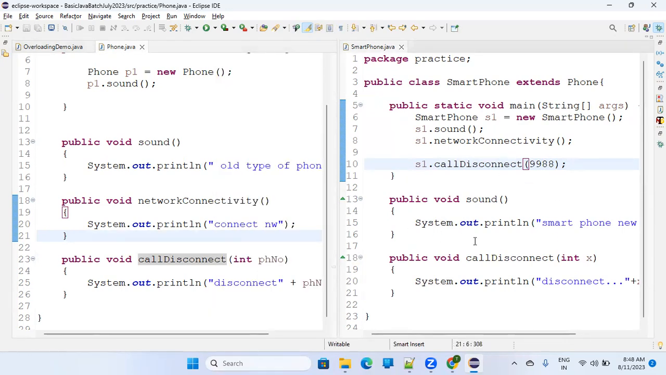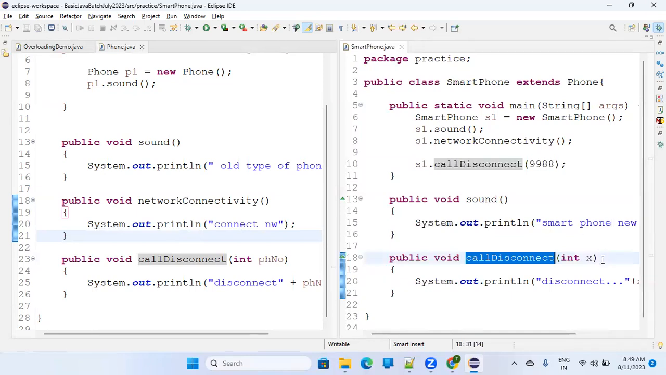There is no confusion. When you call disconnect, first it will check whether this method is present in its own class or not. If in its own class there is a function which accepts an integer, it will call this. If not, it will say there is no call disconnect available in my class, so it will go to its parent and call that particular function. Fine. So to have overriding, you should have the same type of parameter.